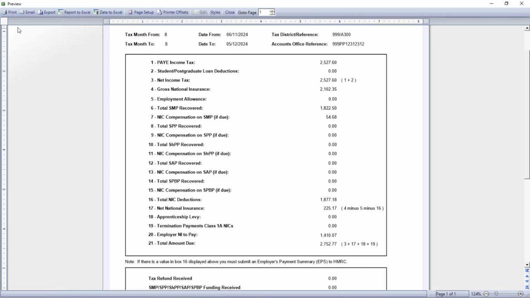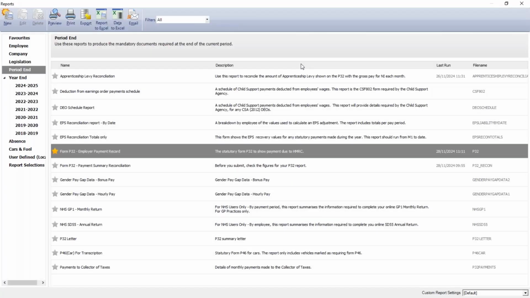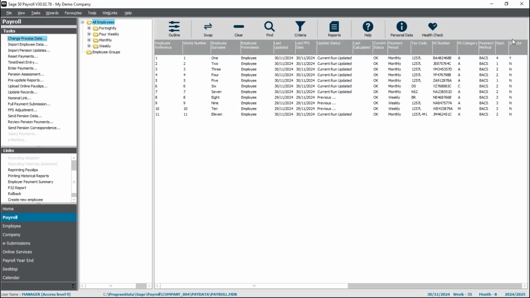Now, with this report, I could print a copy for my own records, or I could export it and save it as a PDF, so I can then look back on that easily. And once you've got the report you need, you can then close out of this preview. I'm going to close out of the reports, and that is the P32 ran.